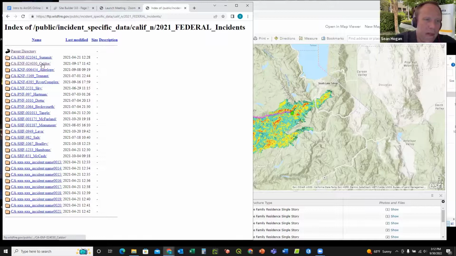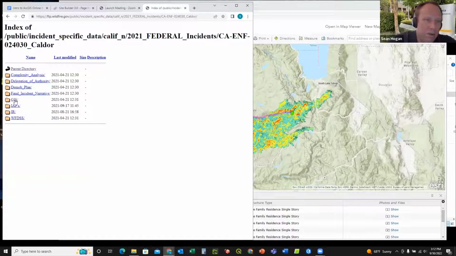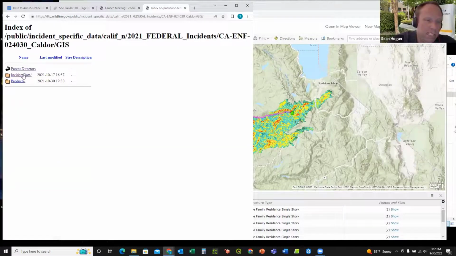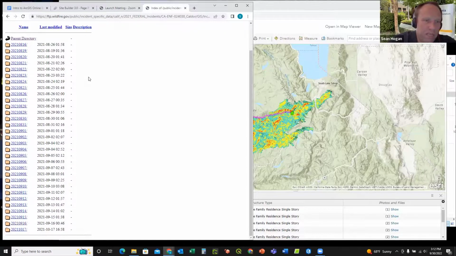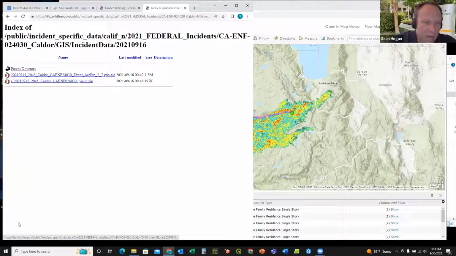I'm going to go back now to where we were. So I'll go into Caldor, go into GIS, go into incident data, and this is where we were to start with. I'm going to go down to the second from the bottom option. So we're looking at basically the end of the fire, what happened by the very final part. And I'm going to click on that.